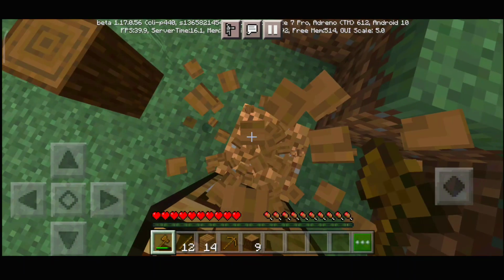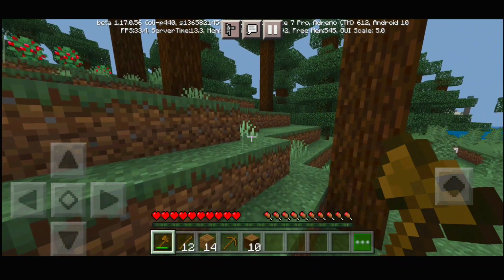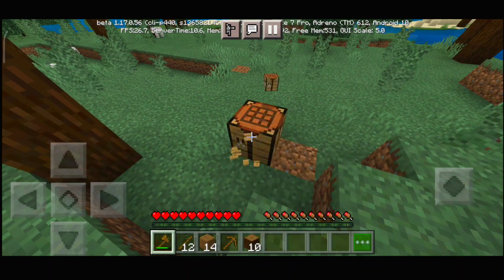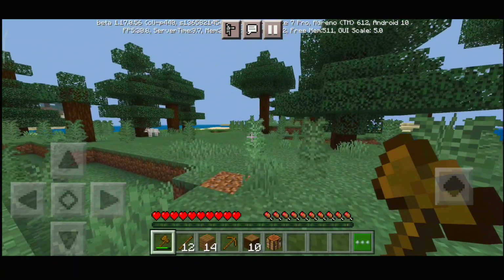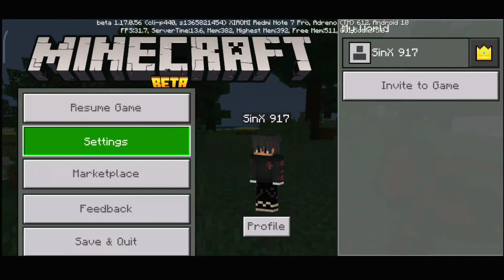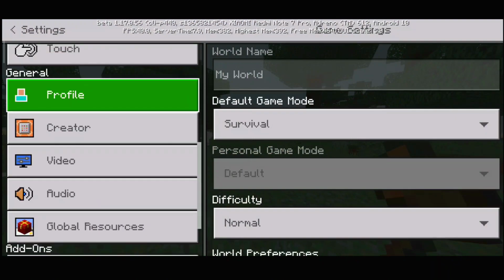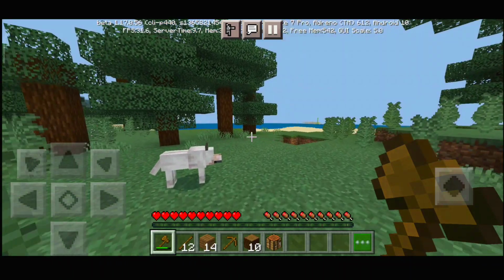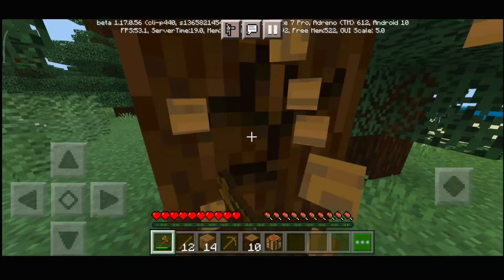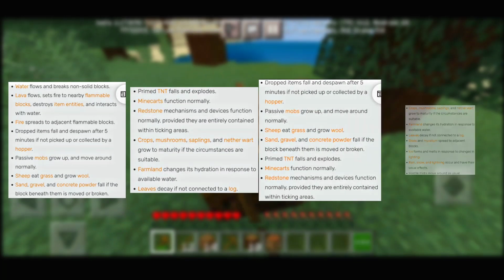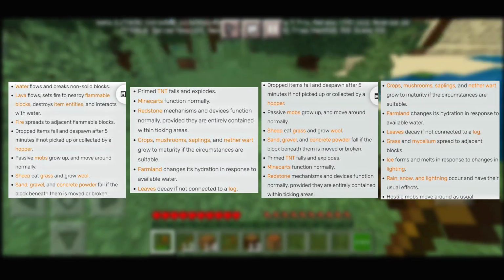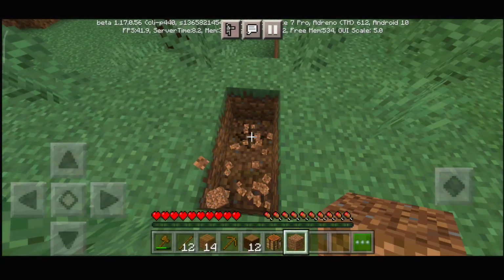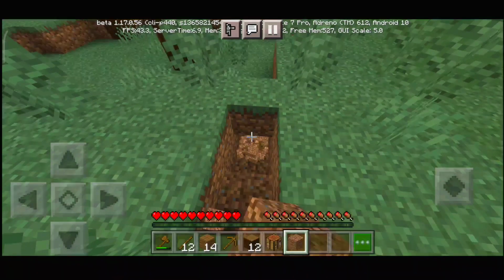But what actually happens outside the TickingArea? Everything outside the TickingArea is frozen, or you can say the time in that area is paused. Inside the TickingArea, mobs will spawn, crops will grow, water and lava will flow, and so on. I will put a chart on the screen where you can see what happens inside the TickingArea. But outside of TickingArea everything is paused, meaning mobs will not spawn, crops will not grow, and lava and water will also not flow.